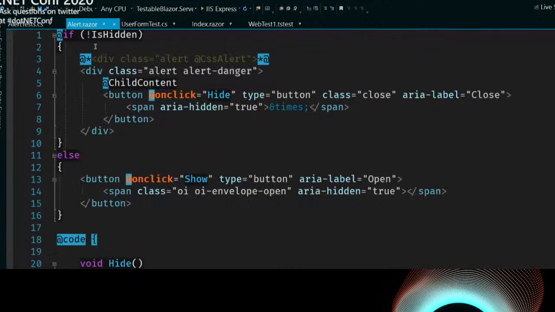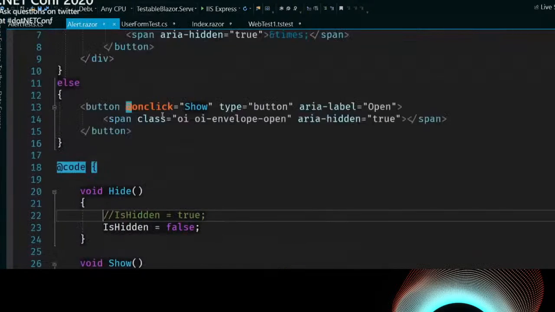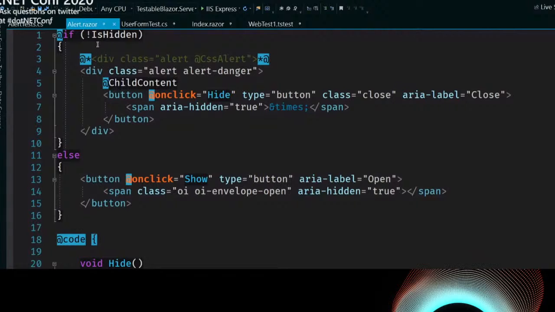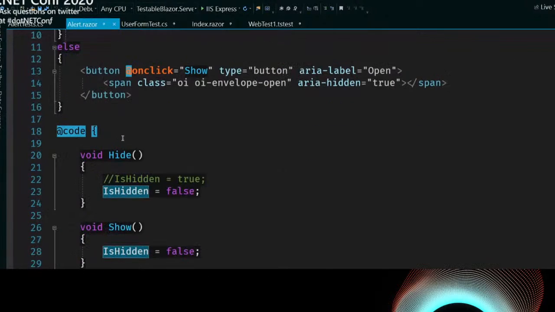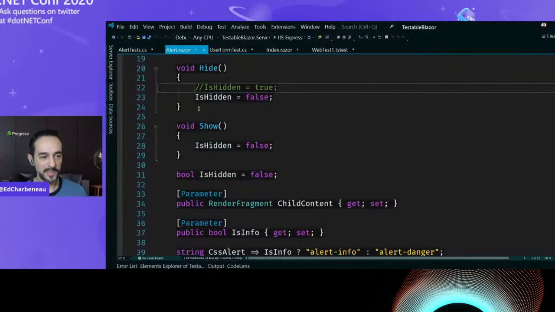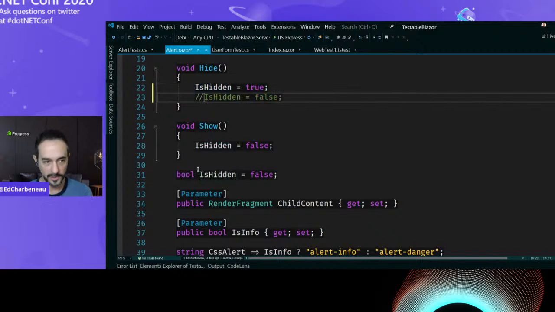So I'm going to go back to my alert component here. And I can see I have an if statement that checks a flag to see if it's hidden or not. And I've purposely left this little clue to myself that we forgot to set this flag properly. So I'm going to switch this from false to true now, so we hide it appropriately.